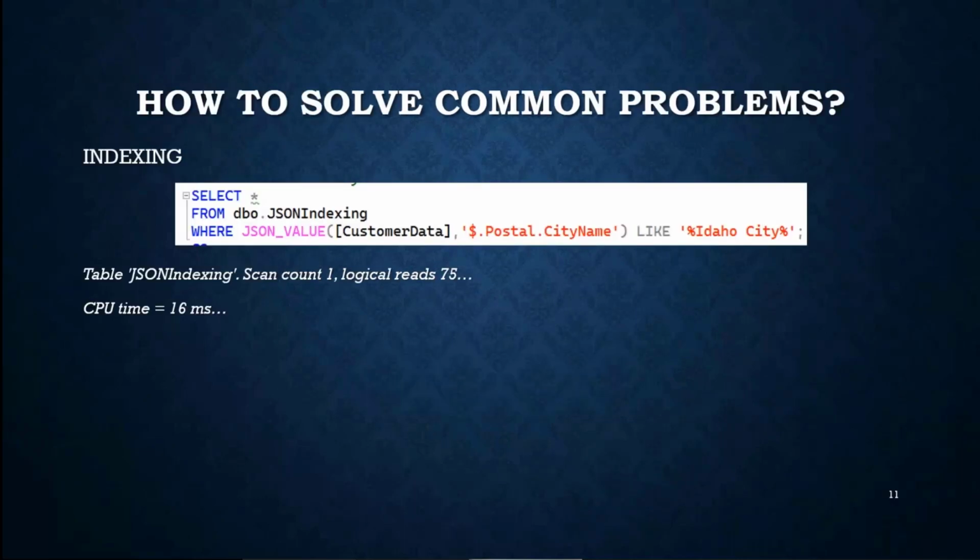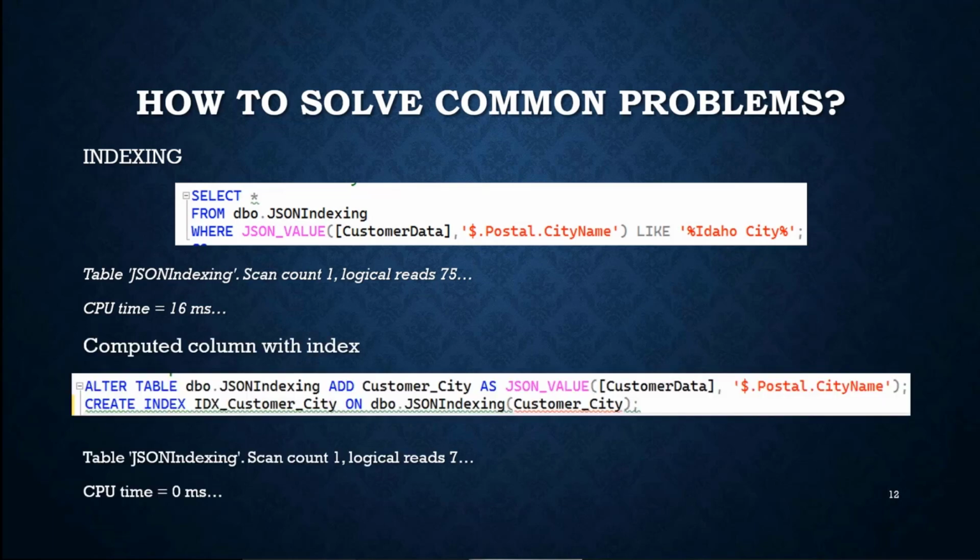So how to solve a common problem? Let's find all rows where the city name equals Idaho City. And let's try to find how to improve performance. So this is a normal select without indexes. So the first way to do it a little faster is to create a computed column and to index this column. As you can see, the logical reads dropped from 75 to only 7, and the CPU time was much improved.